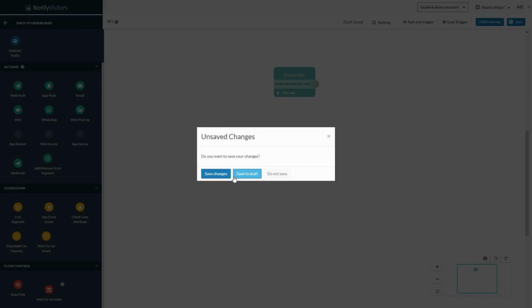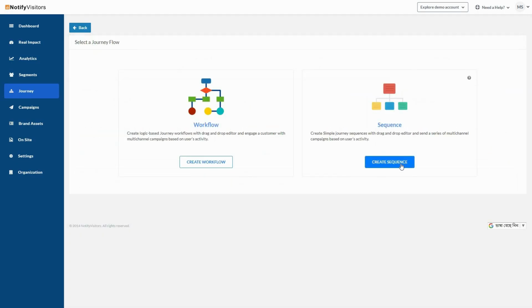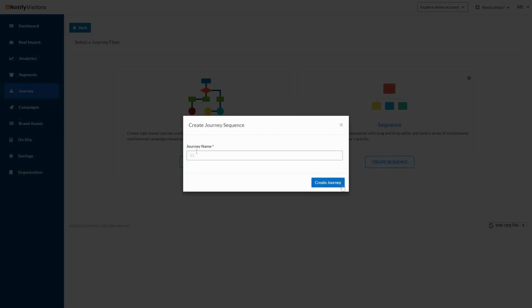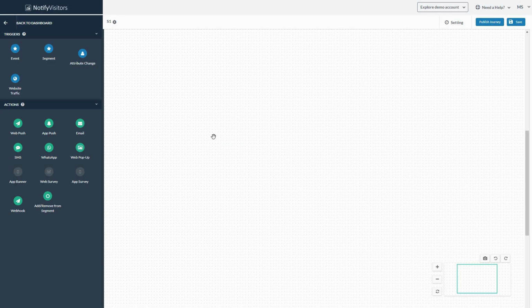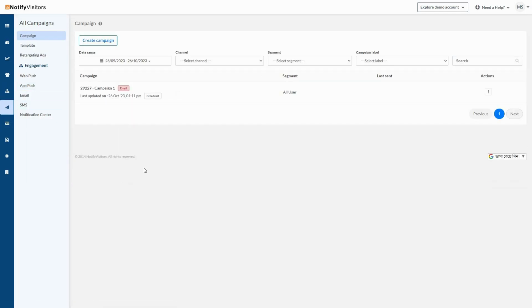So let's go back. Once again, click on create journey, create from scratch. And now let's try this create sequence. Click on create journey. Okay, so now here I can create some sequences. Once again, I have to add triggers and actions to create those sequences. And then I can also create campaigns, email campaigns, SMS campaigns.